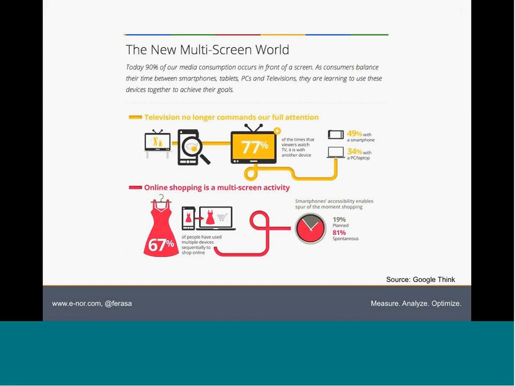The second challenge and the second opportunity is this multi-screen, multi-channel world we live in. And this slide is from Google Think.